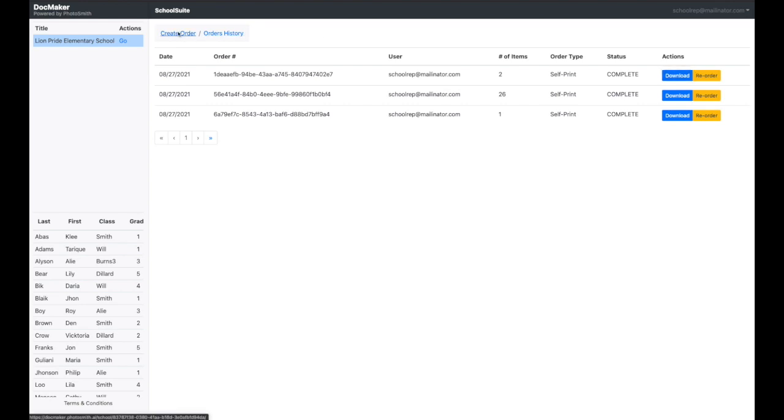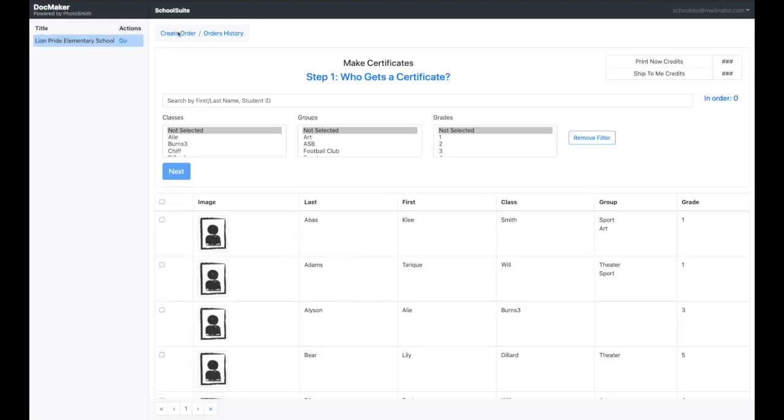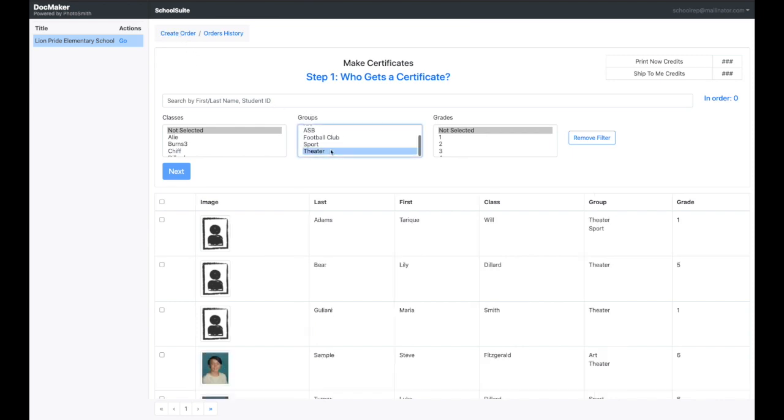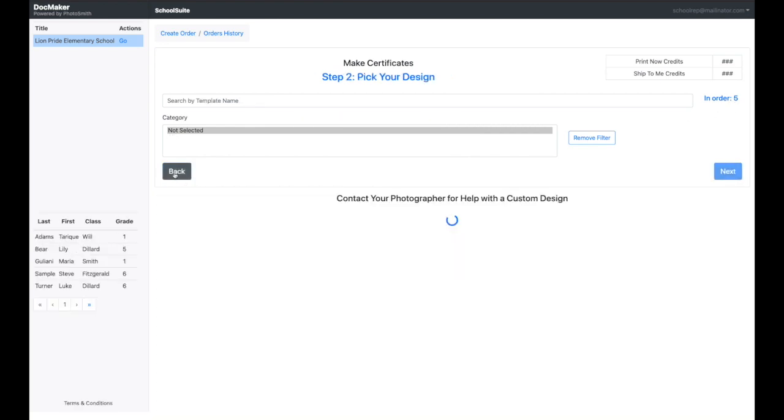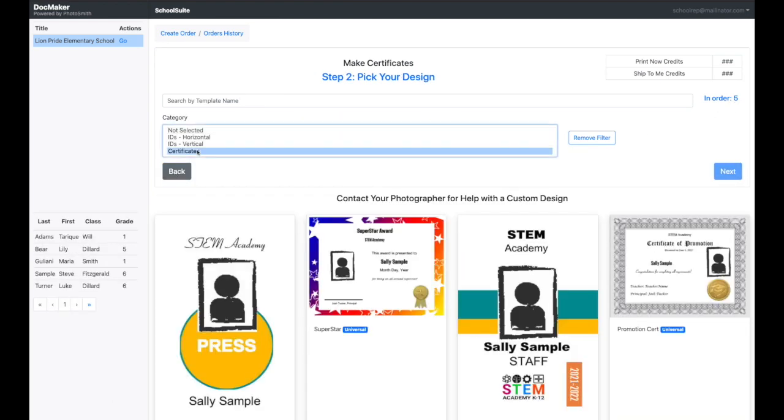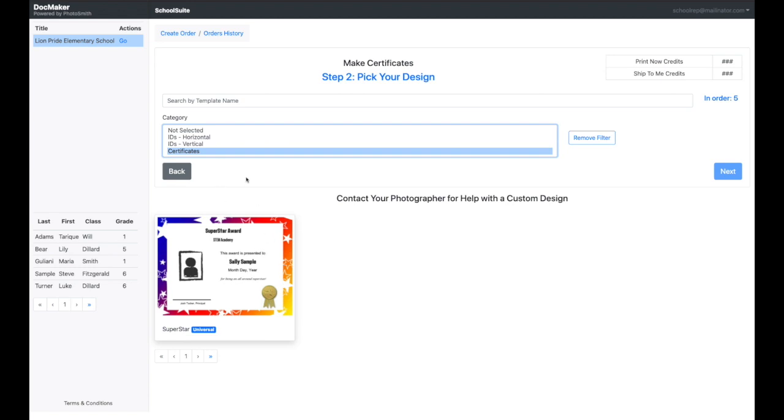Now let's go back and take a look at a certificate. We'll run another order. Let's say that I want to give everybody in the theater club a certificate. I've selected theater, check the box. I have 5 in my order. I'll hit next. I'm going to give a certificate, so I've chosen a certificate category.